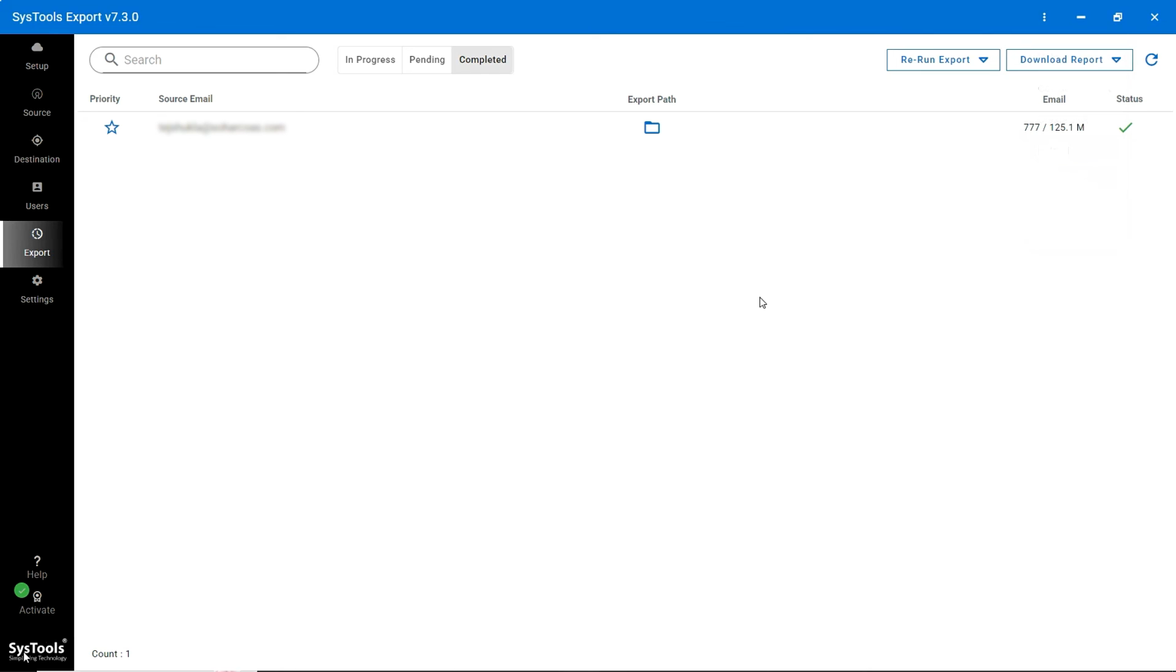And that's all. That's how you can export Google Workspace data to MBOX format using SysTools Google Workspace Exporter software.